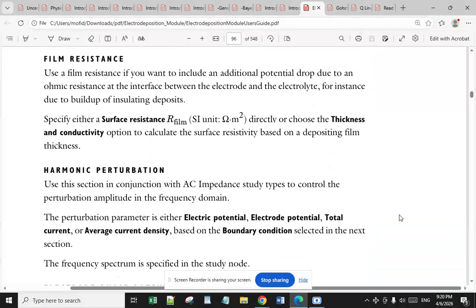Film resistance. Use a film resistance if you want to include an additional potential drop due to an ohmic resistance at the interface between the electrode and electrolyte, for instance, due to build-up of insulating deposits. Specify either a surface resistance in SI units based on ohm square meter directly, or choose the thickness and conductivity option to calculate the surface resistivity based on a depositing film thickness.